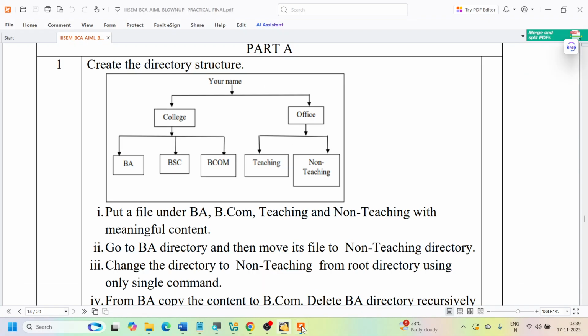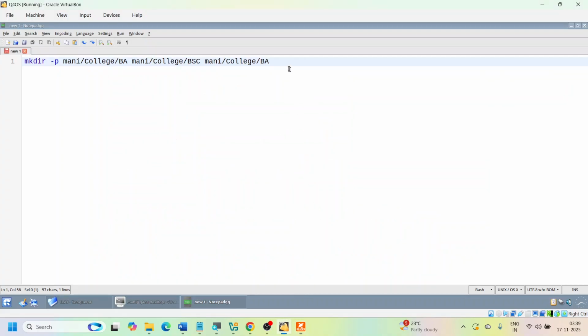Okay, so next one is BCom. Just type it here as BCom. Now during the examination you can type the whole thing again. You can keep on typing it here. You can create as many folders as you can, but because I'm giving a demonstration, I'm going to just copy this part and keep it here.